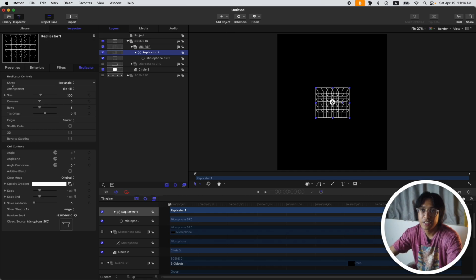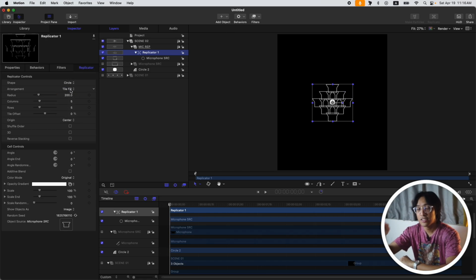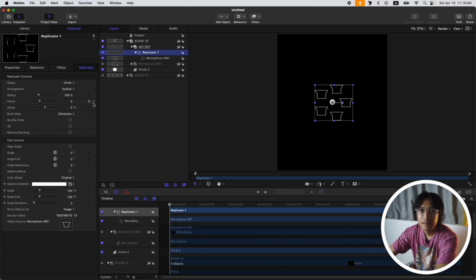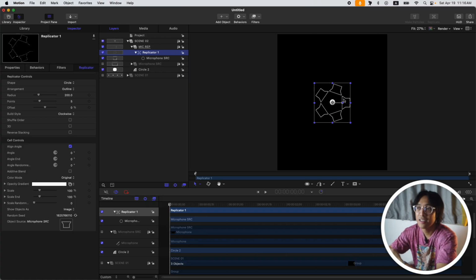Then here on the shape, let's change it to circle because we saw that it's circling around the small circle. Then arrangement to outline. Then align angle. So we now have the same or similar as earlier. Then we saw only 3 microphones. So here on the points, let's change that to 3. Or we need the circle to be a bit big. So let's increase the size.